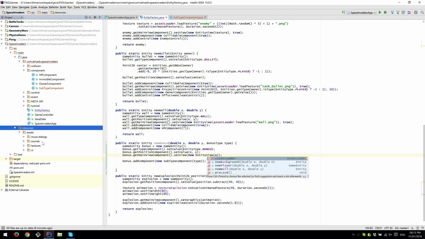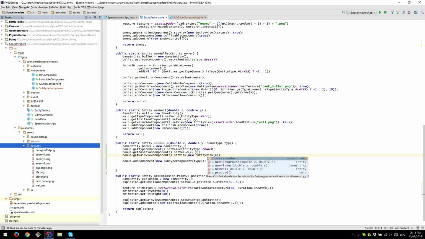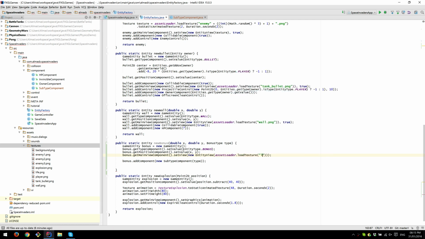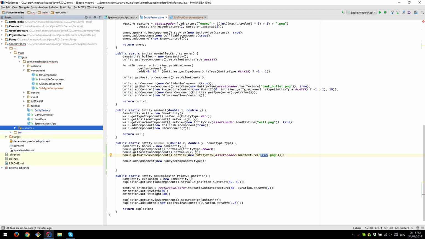Right, what do we have as textures? Well, I got life, so for lack of a better texture, I'm going to use the one that's already been used before, so life PNG. You might want to actually have a proper texture for bonuses so that they're different than the ones that we already have in the game, but it's up to you. So set view, entity view, pass true so that it will generate bounding box when the view is assigned.